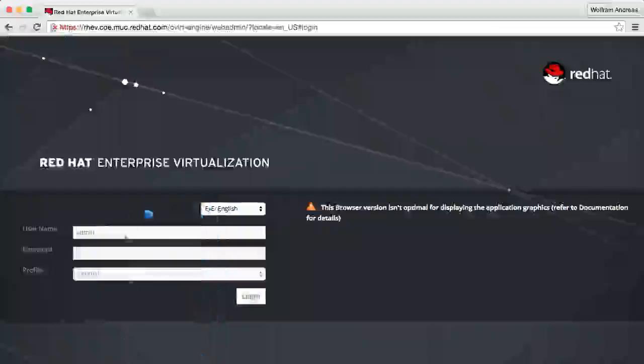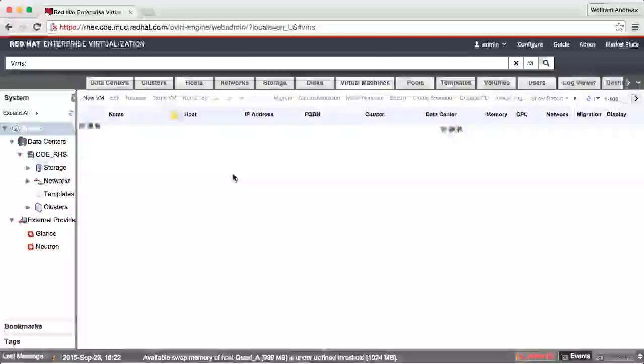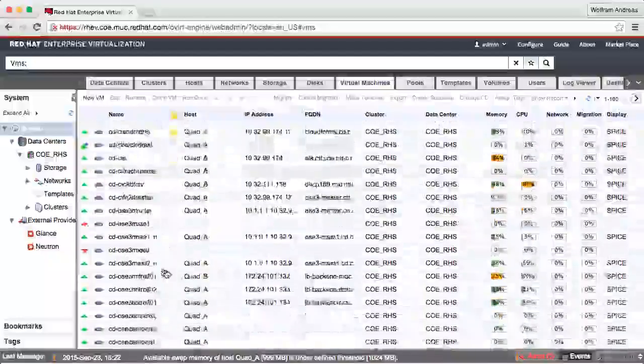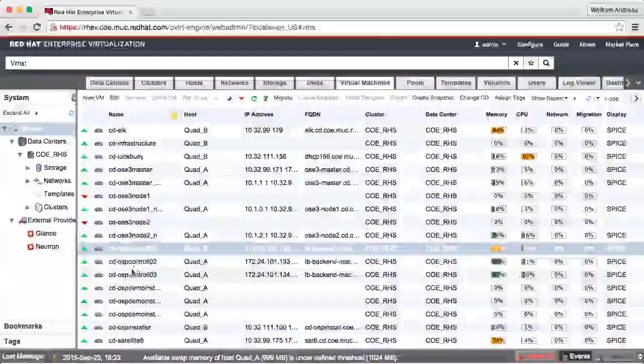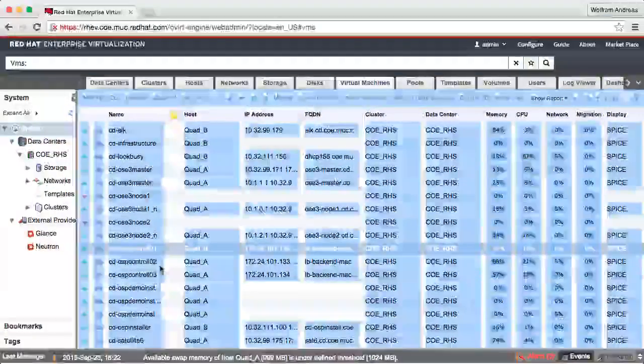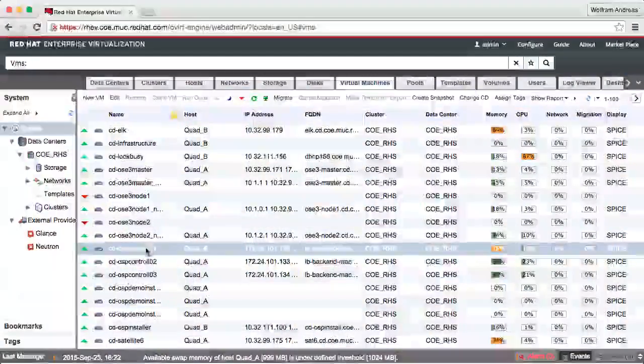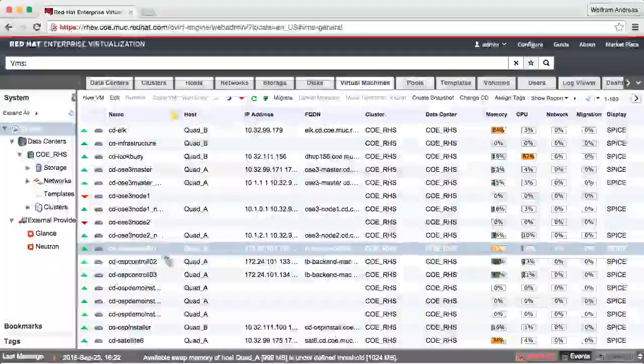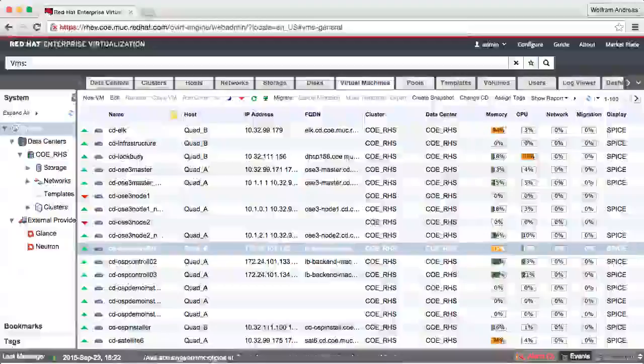So I'm logging into the underlying Red Hat Enterprise virtualization where our controller nodes are running. And as you can see here, we have our 3 controller nodes. 1, 2, and 3. What I do want to do now is I want to look at which one of those nodes is actually running the Horizon dashboard.